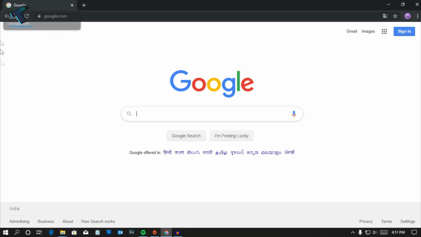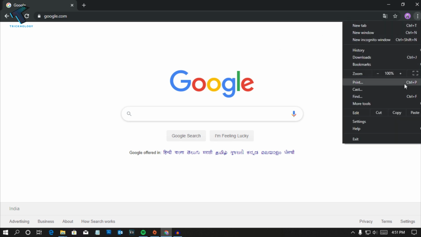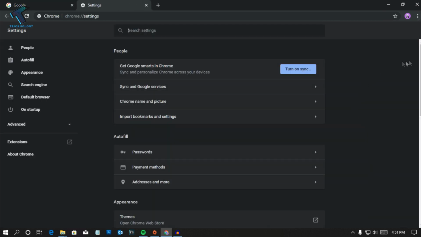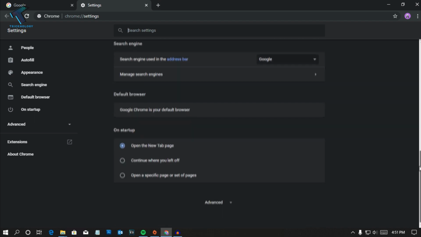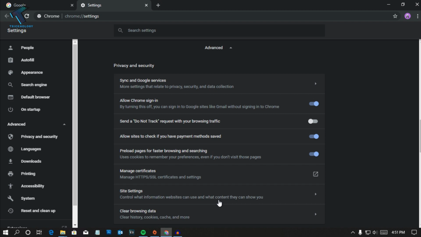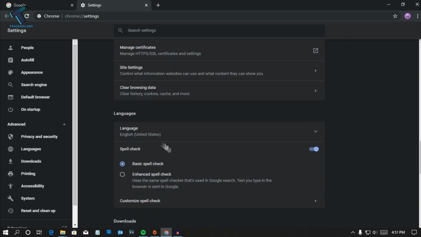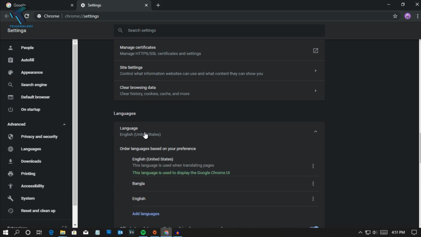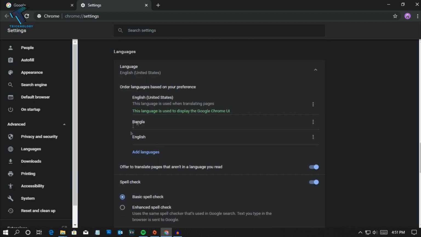So first of all, you need to open your Google Chrome on your computer and click on this right side corner three dot button. After that, scroll down and select this option which is called settings. Click over there, and after that scroll down and you will get one option called advanced. Click over there. Now scroll down once again and you will get a section like language. Click over there, and after that you have to select your language.